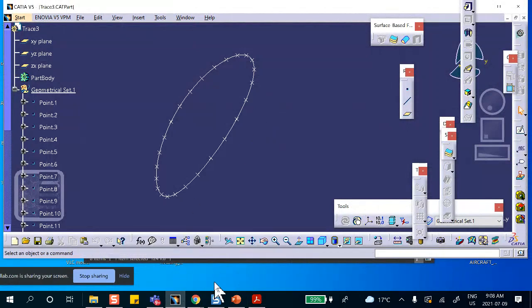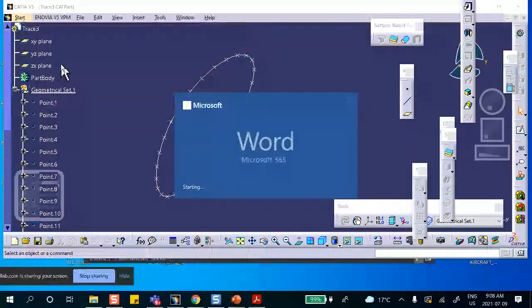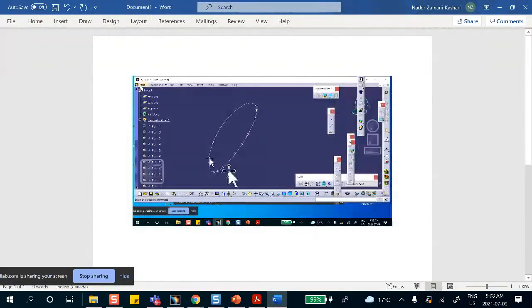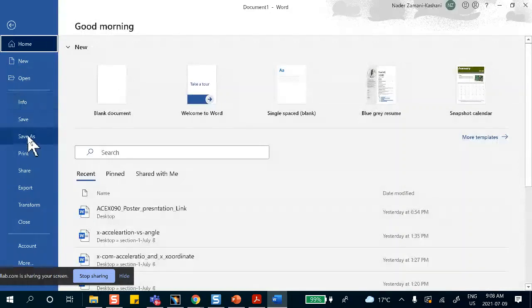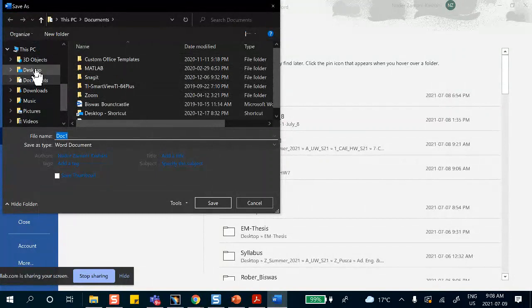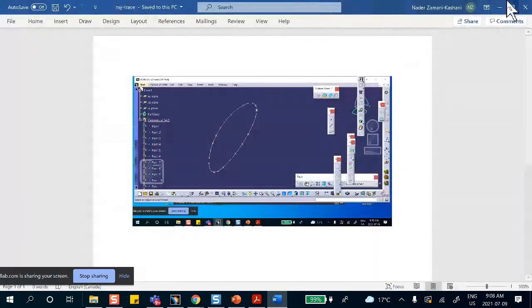You say print screen, start the Word file, paste it, save it, file, save as, browse, desktop, my first folder. I'll call it my trace. My trace. Save. Okay, good.